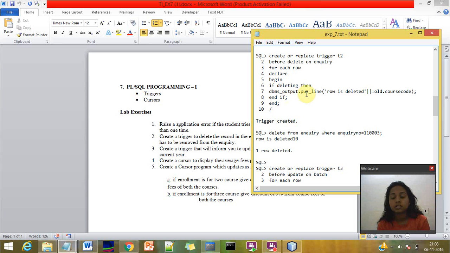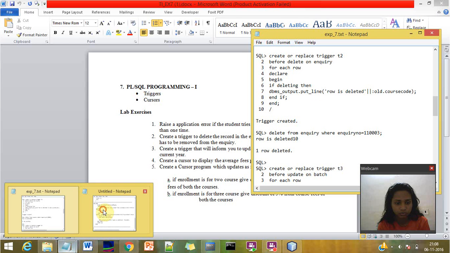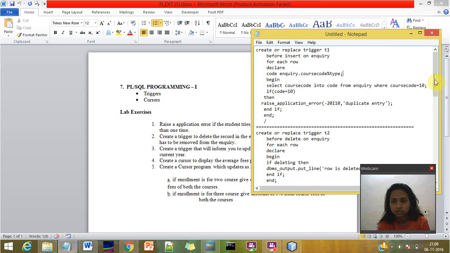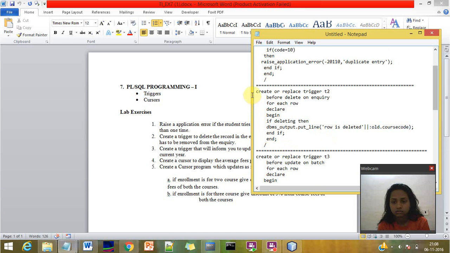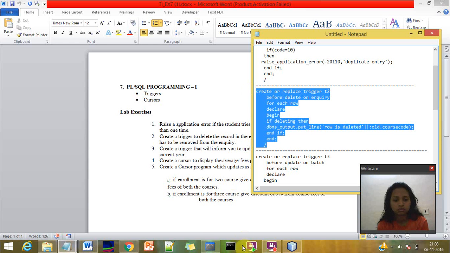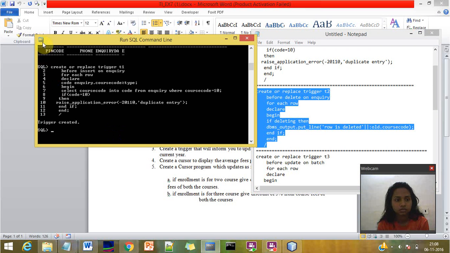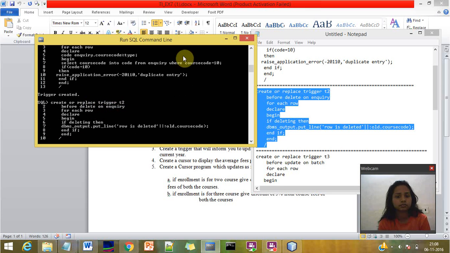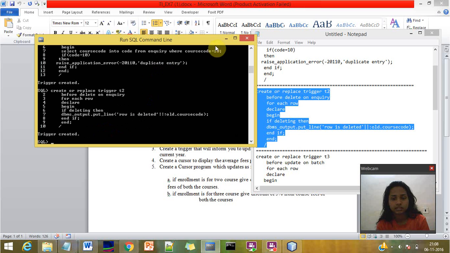Declare begin, if deleting, then dbms_output. This line tells that whenever a row is deleted, this is the output shown to the user: dbms_output.put_line('row is deleted'). Now I will execute it and show the second query. There, the trigger is created.